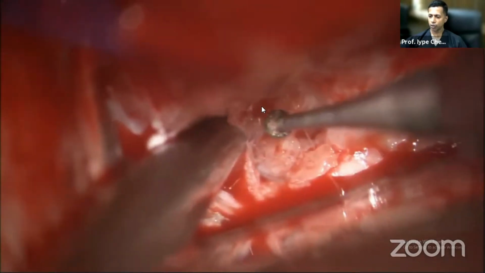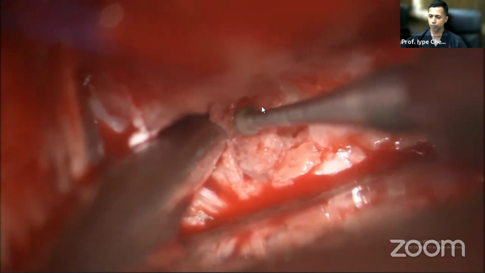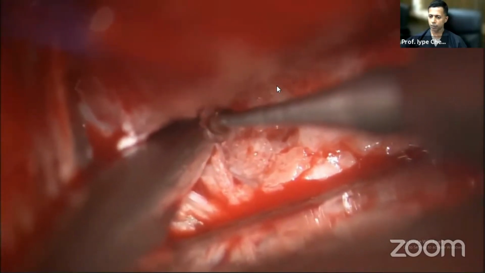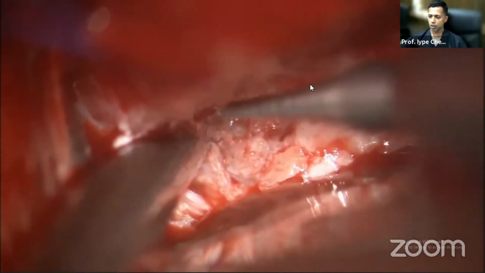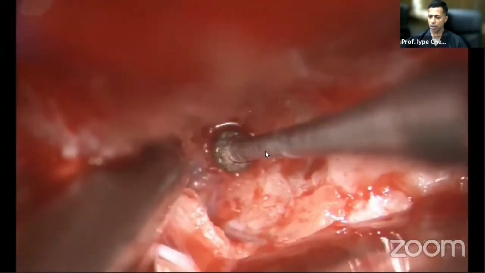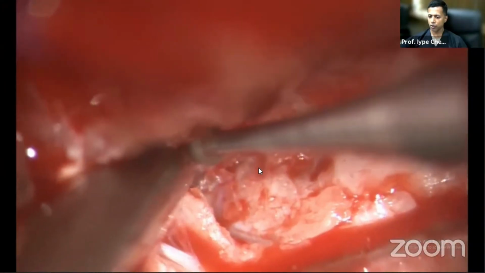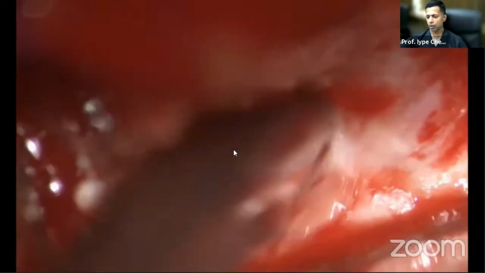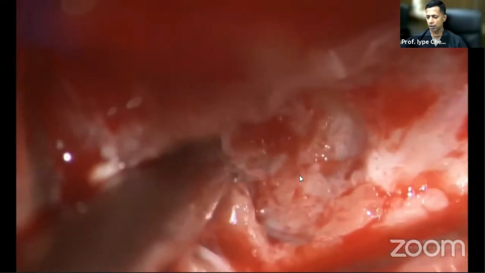Drilling the rest of the optic strut there. So you can see that's the optic nerve there. And under very high magnification, drilling off all that bone gently. And all the while you can see that the aneurysm is lurking there underneath the dura.